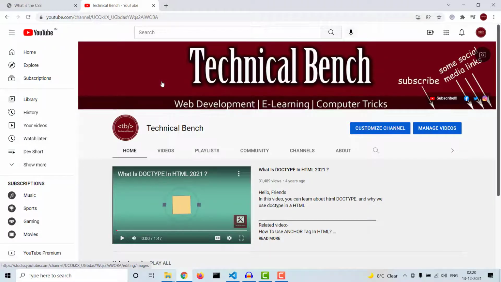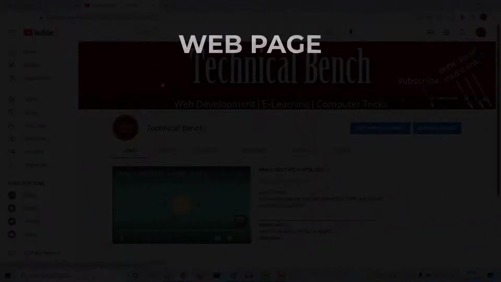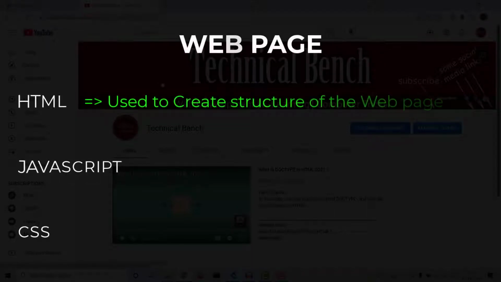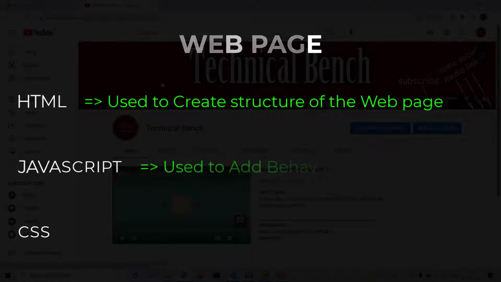web architecture. Every web page you visit consists of three technologies: HTML, JavaScript and CSS. HTML is used to create the overall blueprint, or you can say the structure of the web page. JavaScript is used to add behavior to your web page. For example, suppose you want to open a pop-up when clicking on a button. For these kinds of things we use JavaScript.